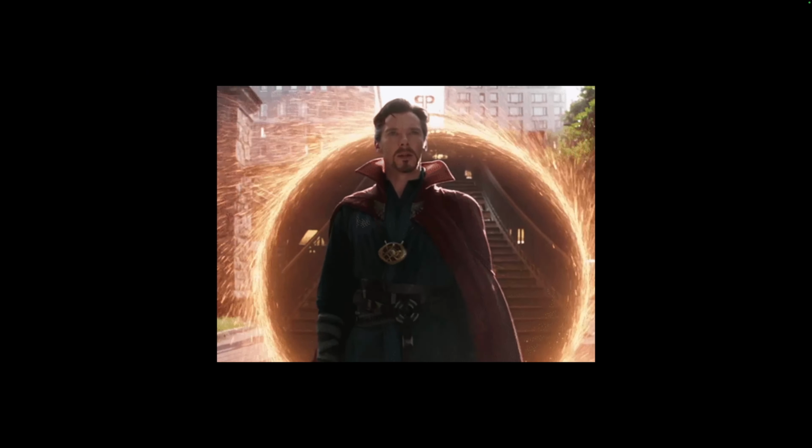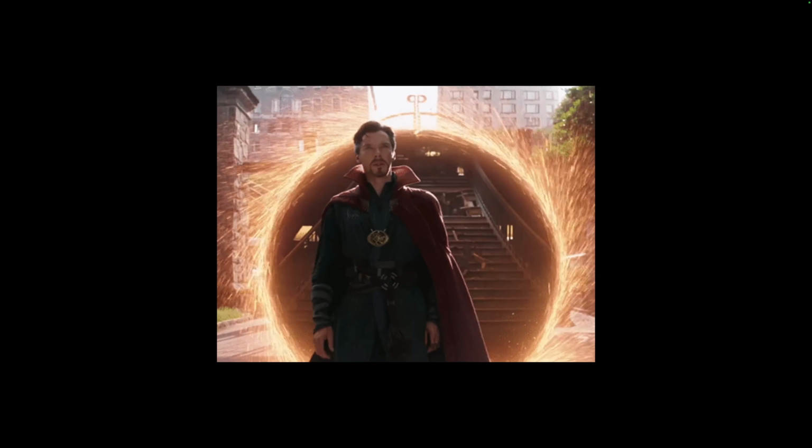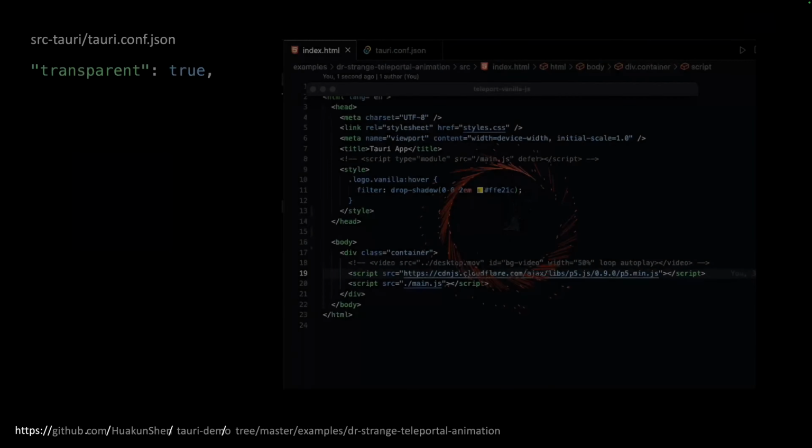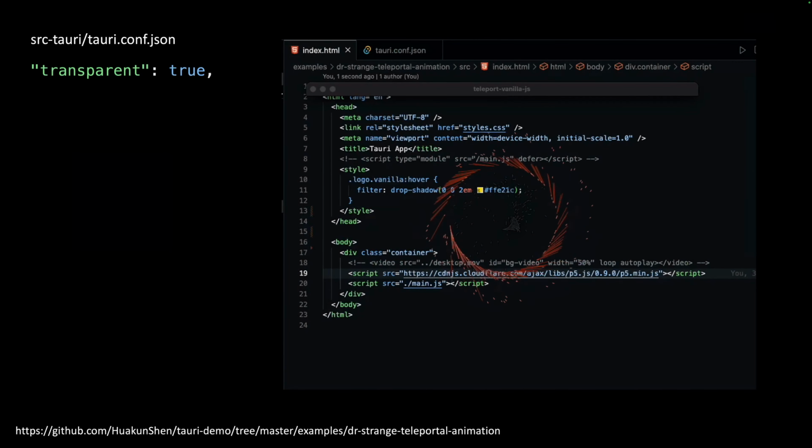Let's make something even cooler. Doctor Strange can open a Magic Portal, and so can we with Tauri. On CodePen, I found this Teleportal Animation built with p5.js. Remember, Tauri apps are simply browsers, so we can integrate this into Tauri as well. Simply set transparent to true in Tauri config. In the code, load the p5.js library first, then load the animation JavaScript code.